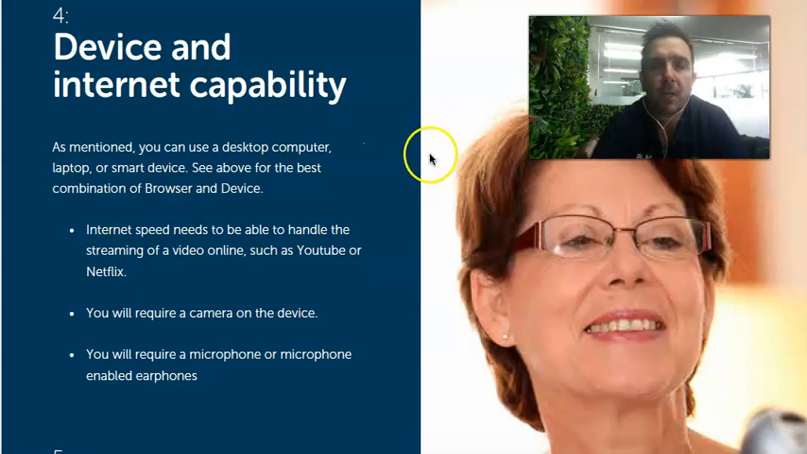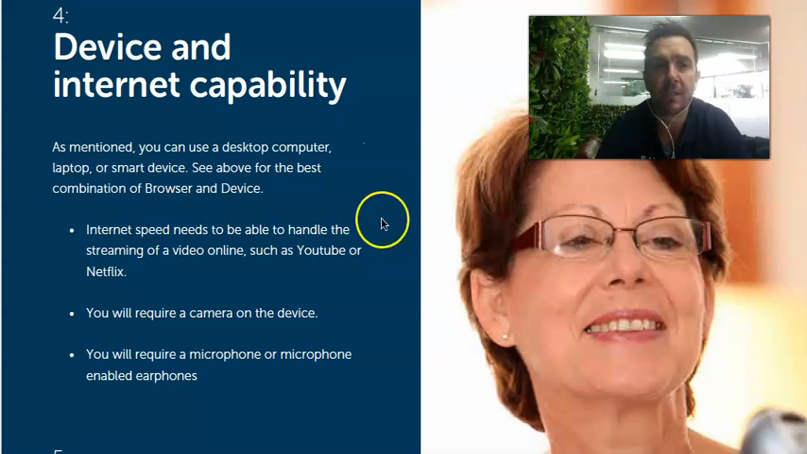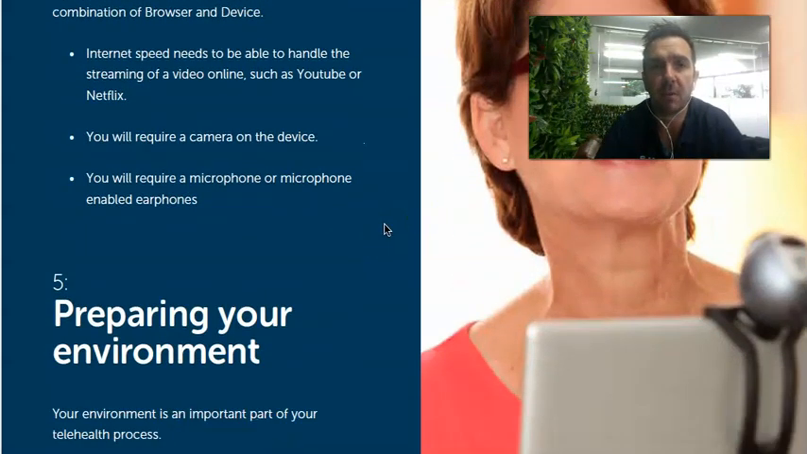You'll need internet speeds that are able to handle things such as streaming Netflix or YouTube. That's a really easy way to think about it. You will need, of course, a camera on the device. That is obvious. You'll also require a microphone. It's good to use a plug-in microphone because it minimizes background noise, but you can use the inbuilt microphone.